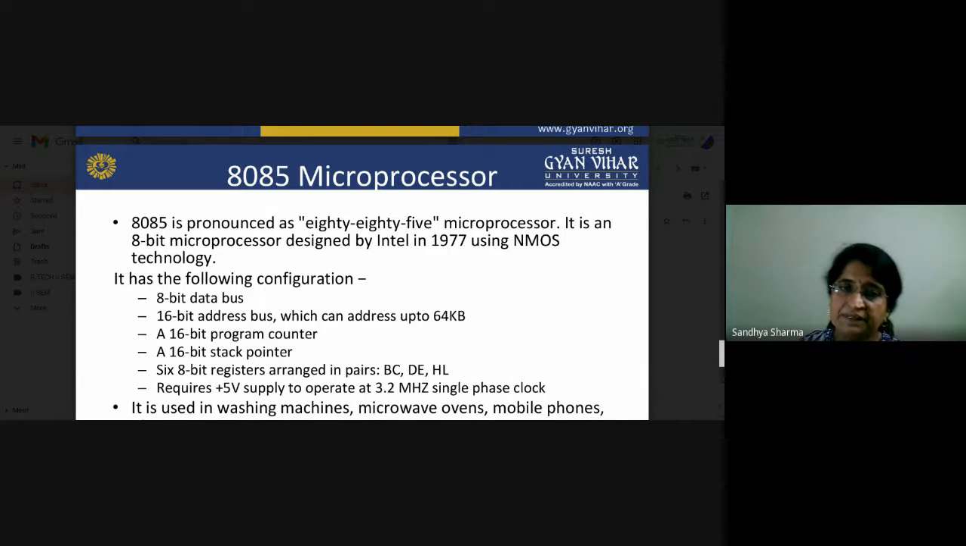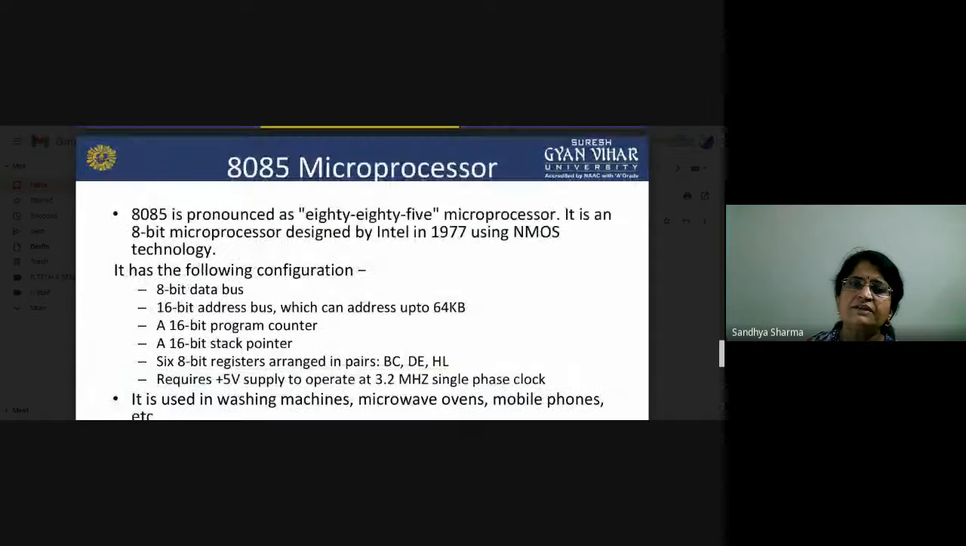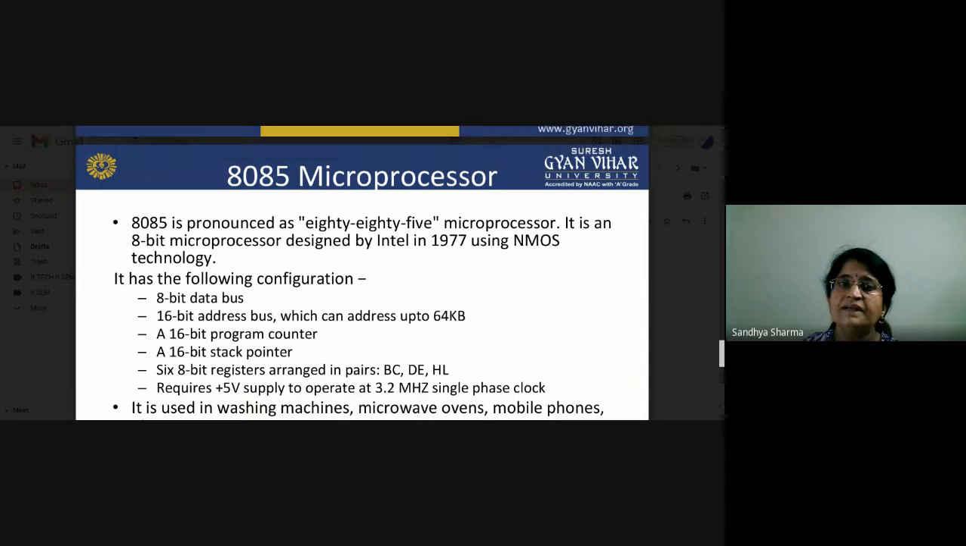It has an 8-bit data bus, a 16-bit address bus which can address up to 64 kilobytes, a 16-bit program counter, a 16-bit stack pointer, and six 8-bit registers arranged in pairs BC, DE, and HL. It requires a 5-volt supply and operates at a 3.2 MHz single phase clock. It is used basically in washing machines, microwave ovens, mobile phones, etc. So this is a very basic description of the 8085 microprocessor and its configurations.